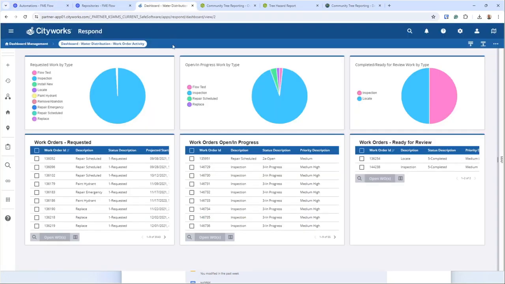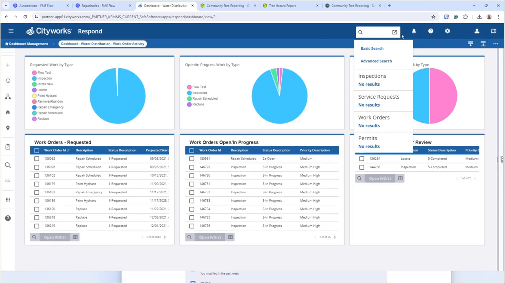So now I can go look in CityWorks here. This is CityWorks Respond. This is the dashboard. And I can do a search for my service request.